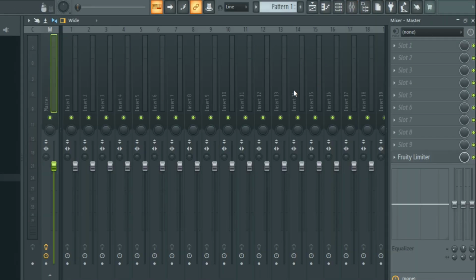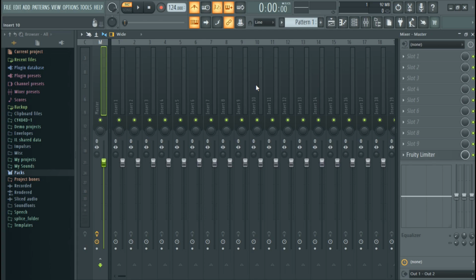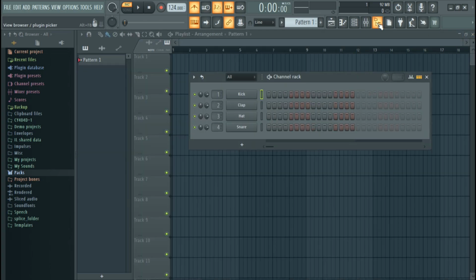This is where you're going to be mixing your sound. Everything goes from each individual insert to the master, and I'm going to explain every single thing about the mixer later on in the video. The next thing we have is the view browser plugin picker option. If you click this, it's going to open up your browser, which is this right here. If I click this, it's going to close it up. You actually want that open.